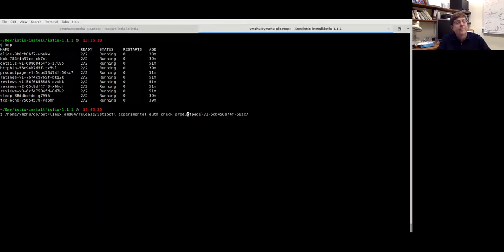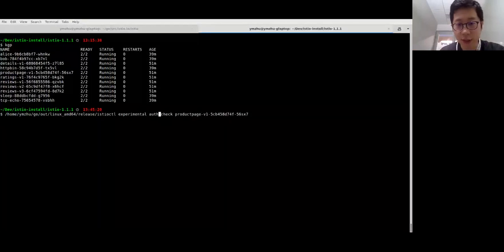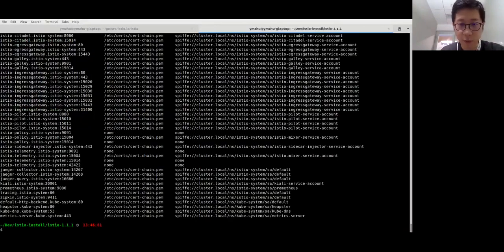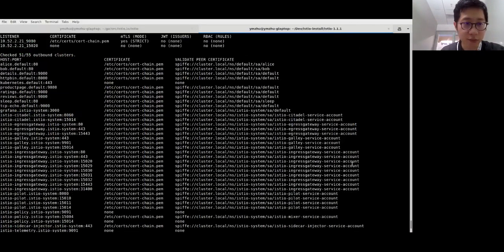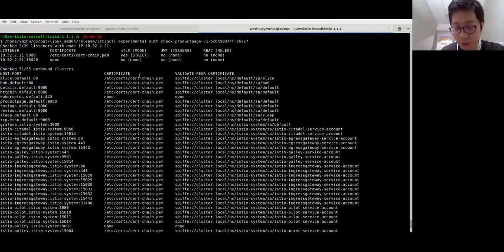Okay, so I put the auth command on the experimental. I only added a check, and then you give it a pod name, and you can run it. Currently, it only checks the listeners listening on the node IP. This is used by Envoy to forward the traffic to the actual application.